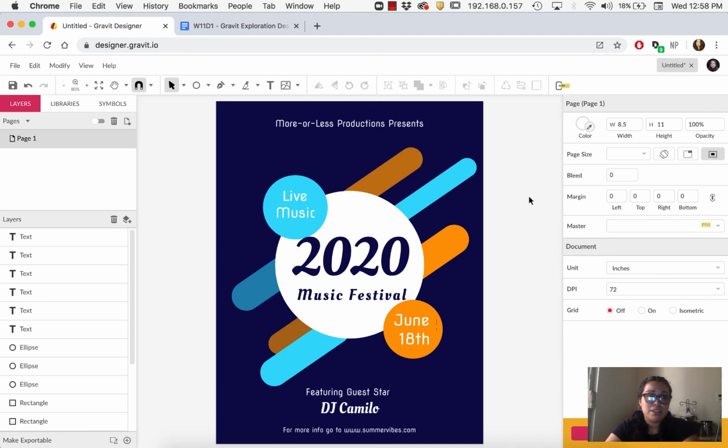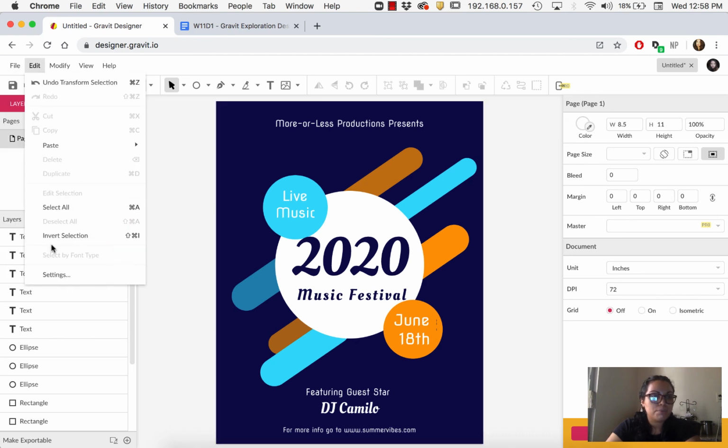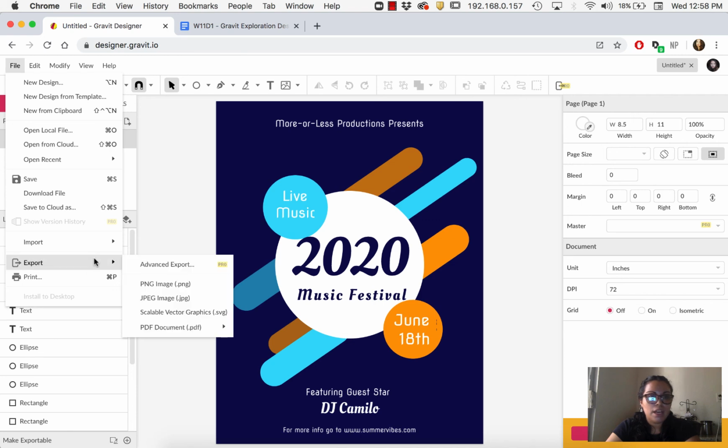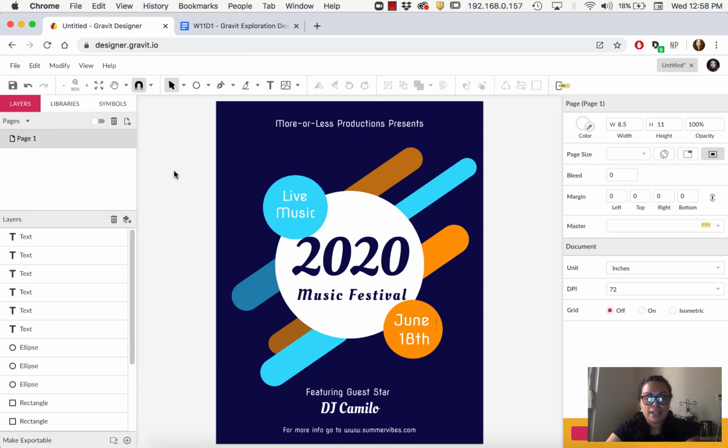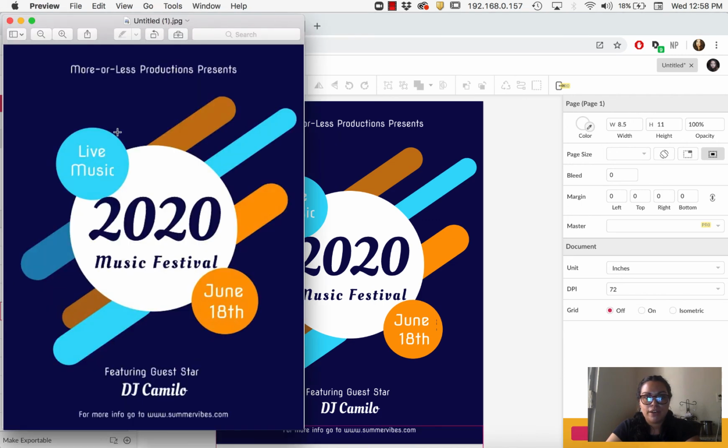The last thing you're going to do is export this and submit the file as a JPEG. So in order to do that, you're going to go to File, Export, and then you have a few options. We're going to hit JPEG. It should automatically go in our Downloads file, and this is the file you're going to provide to Google Classroom for your credit for today.